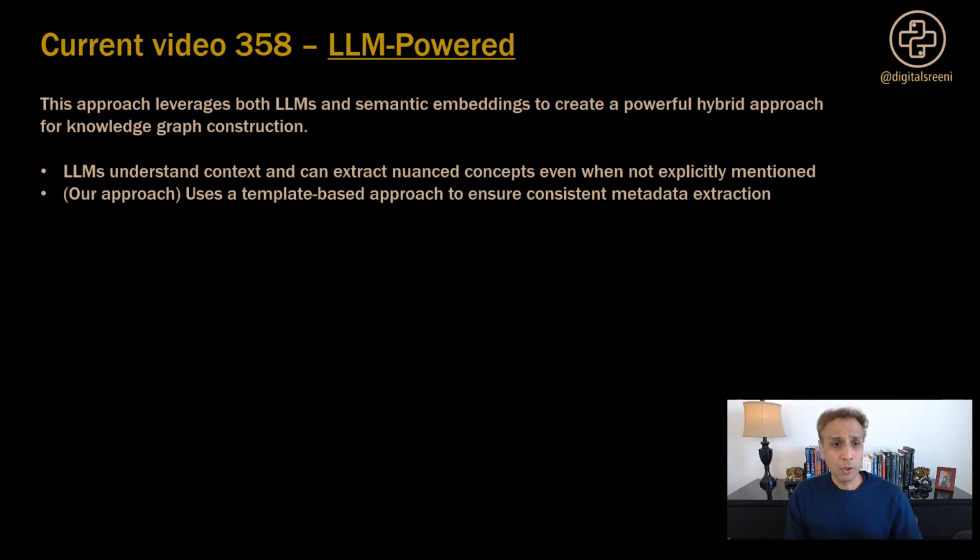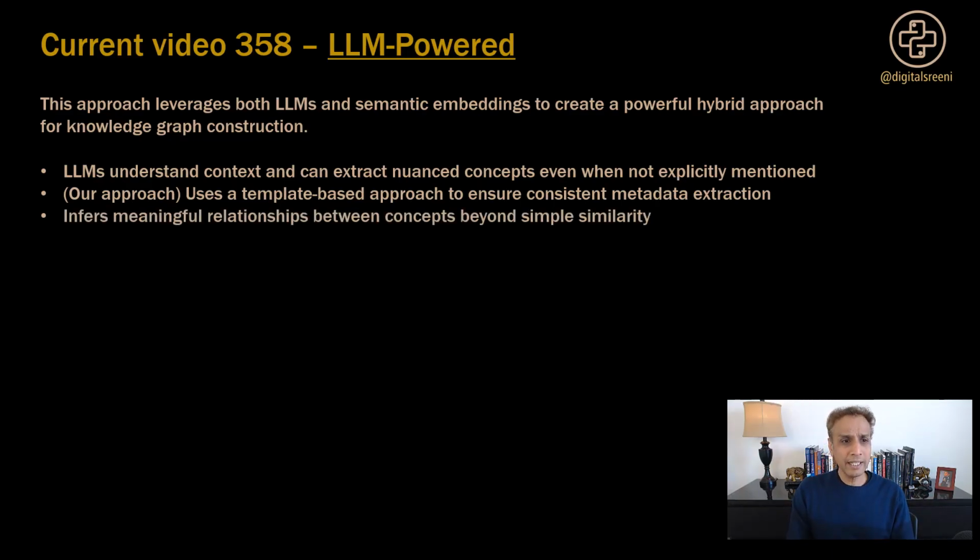Now, in our approach, we use a template-based approach to ensure consistent metadata extraction. I'll talk about what that means, because I tell a large language model, hey, extract all this information, but then how do you supply it to the next level? You need to format it in some way. And the way I did was basically asking the large language model to format the data in a specific JSON structure.